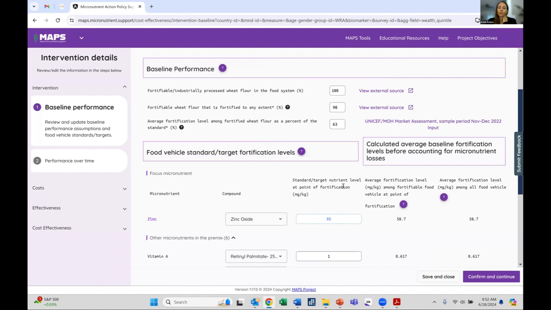We're not going to do this right now, but something else you could consider doing is also saying, what if we also invest in improving monitoring and compliance so that the average fortification level isn't just 63% of the standard, it's 90% of the standard. You could change that value here and then in the next screen across time. And if you change it to 100, it would give you basically an idea of the maximum impact that wheat flour fortification could have on the zinc adequacy of diets. But for right now, let's just change the fortification level from 80 to 95. And then we'll confirm that.